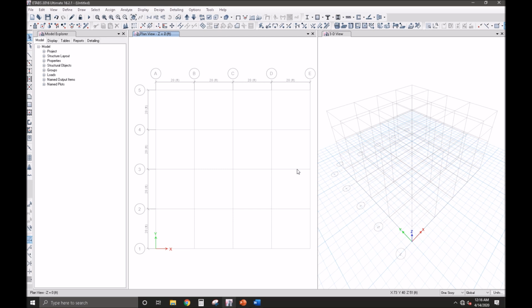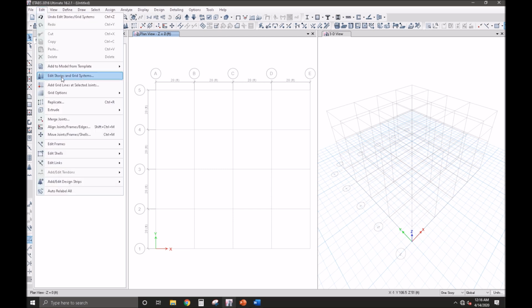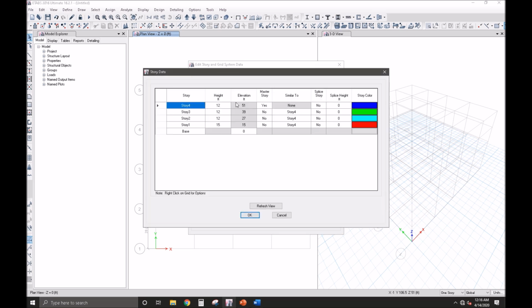Now we'll again go to the grids option and edit the master story. We have taken here the master story as the top story, but I would like to make the master story as bottom story. So this story is similar to story 1, this as well, and this as well.